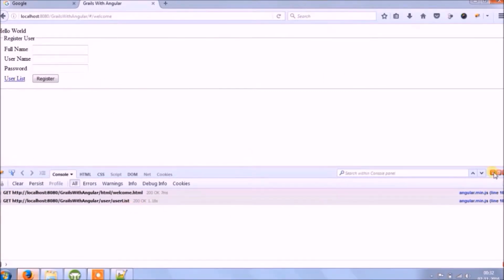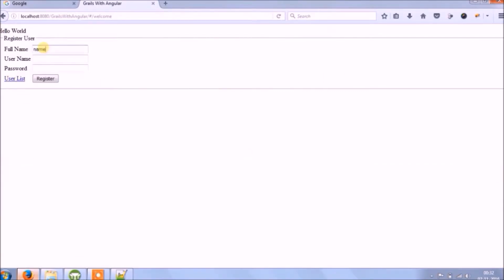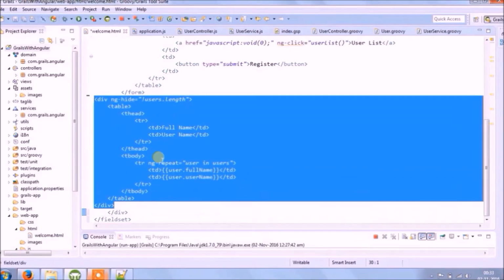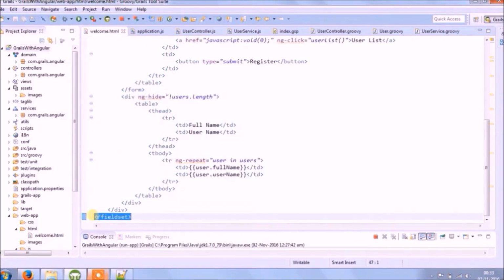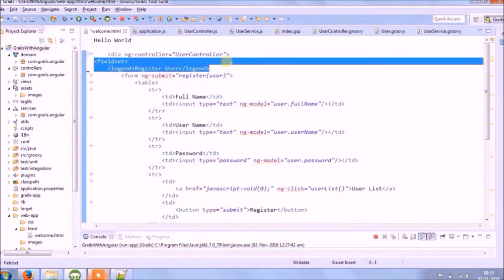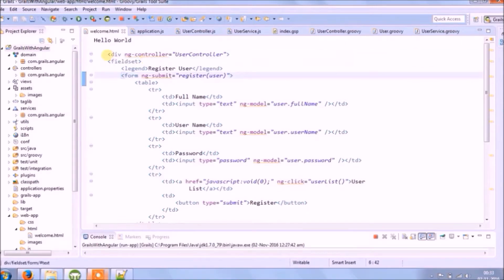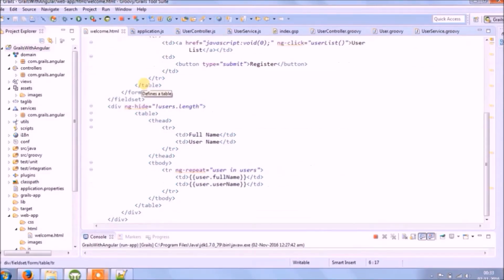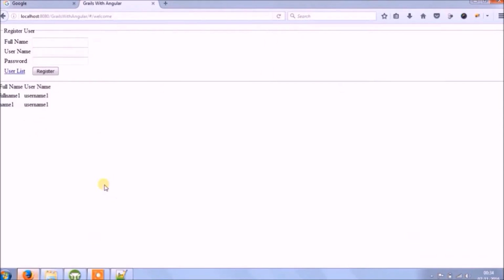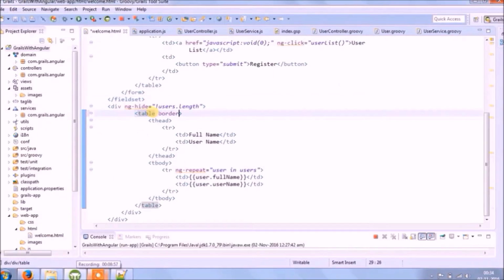See, now the GET request call is going, but the table is not appearing. Rearrange the HTML code. See now, the table is coming. Add some border.